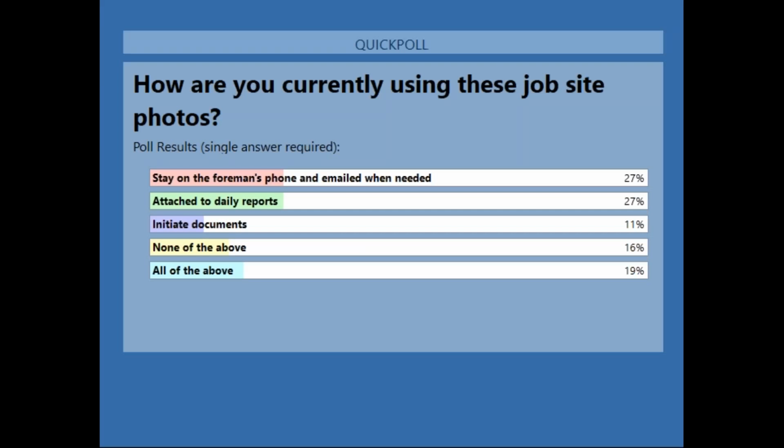Perfect. We can go ahead and close this poll now, and we're going to display the results. If you guys can see, we're about even on the pictures staying on the phone, or they're at least being attached to daily reports. It looks like some of us are taking that extra step.